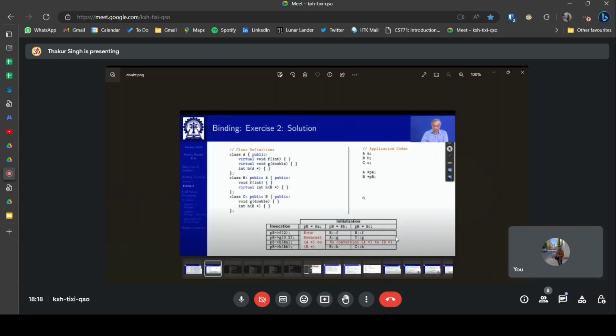Sir, we know that f function is a virtual function, and in the derived class also f will be a virtual function. So PB arrow f2. So this is the same doubt only, na? Yes, yes. So why is it giving error, sir? I think it can access the base class f function because virtual functions are dynamically bound.